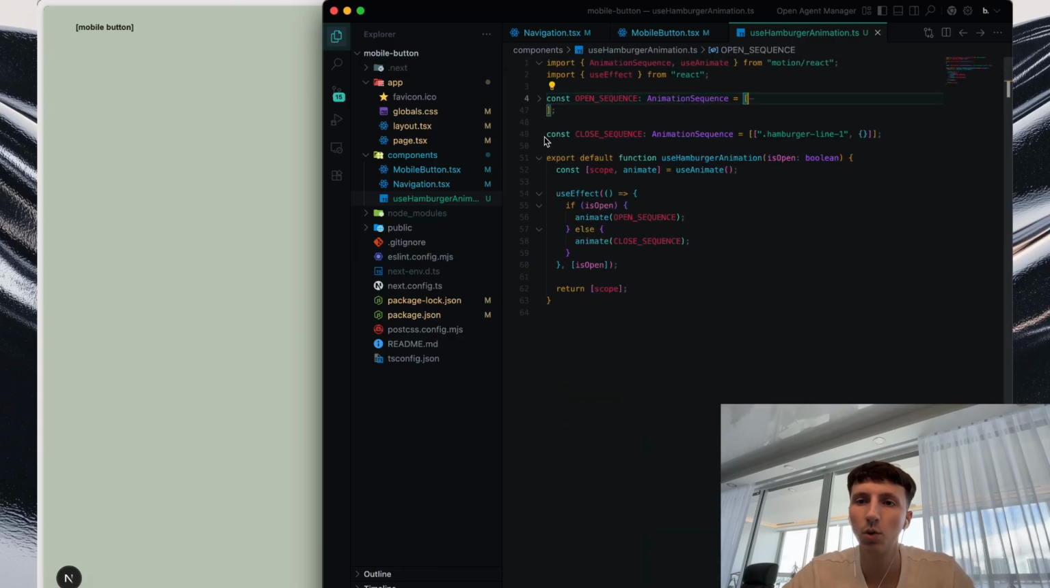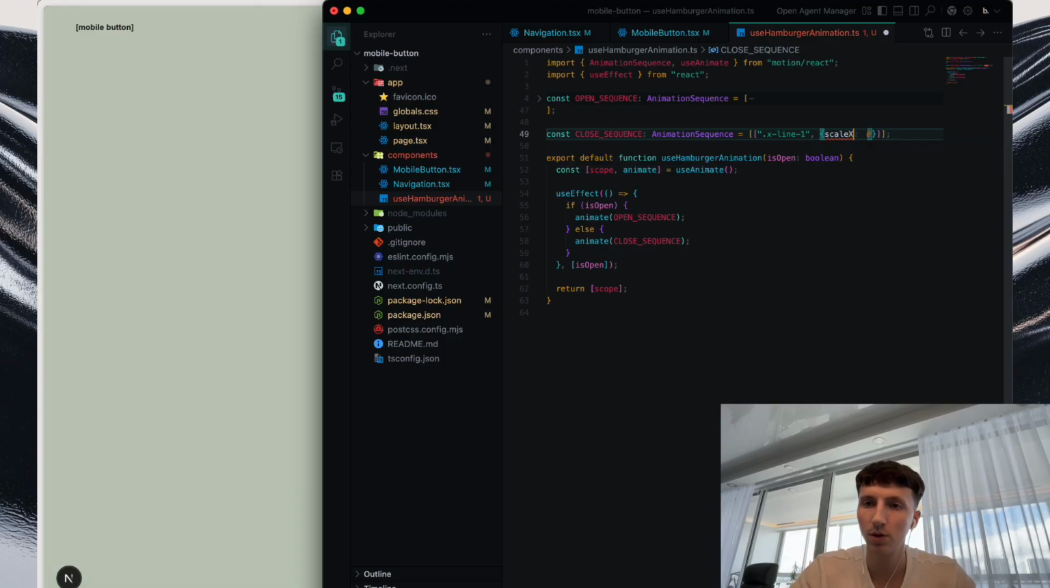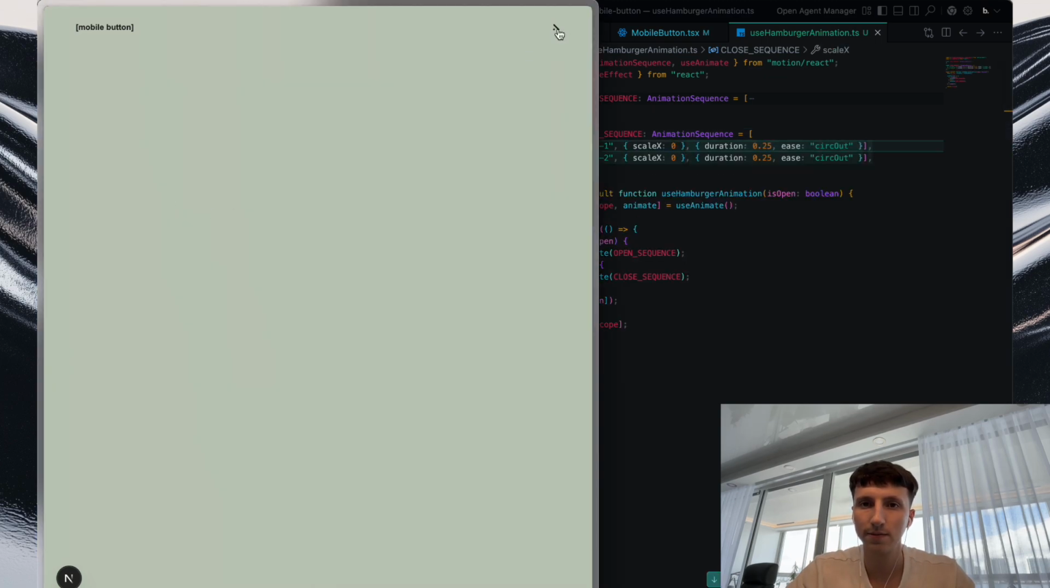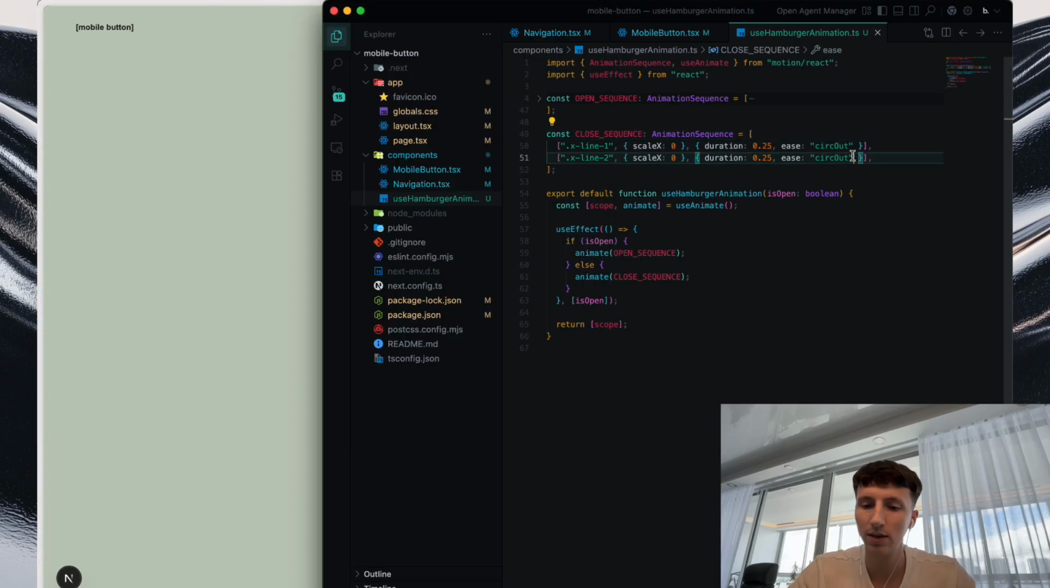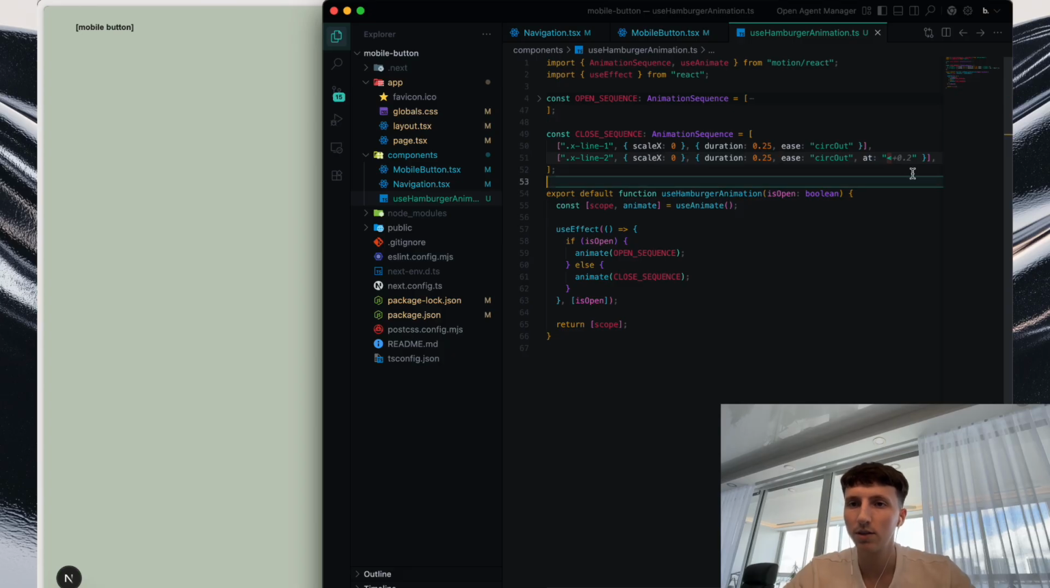Now we're just doing what we need to do back. So it's gonna be X line 1. We want this to scale X to 0. And we want this like that. We want this one to be at the same time though, so we just put this. All right, looks good to me. The timing is good too.